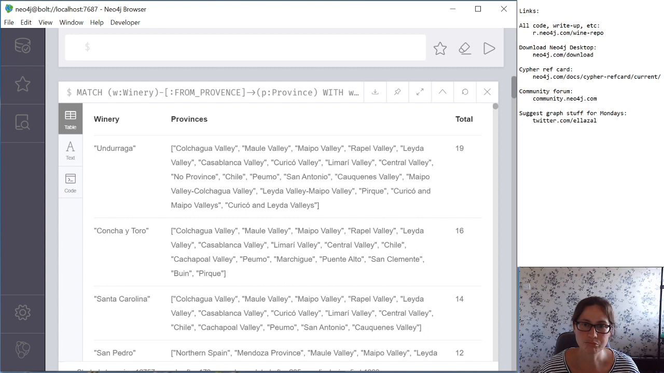There we go, brilliant. So we can have a look at all of the different provinces that are associated with each of those wineries. And that's quite amazing that you've got some of these with like 19 provinces, that's huge. So I guess a fun thing that might be something for us to have a look at in the future. Estelle, one of our community members, put together this graph app where you've got effectively maps.